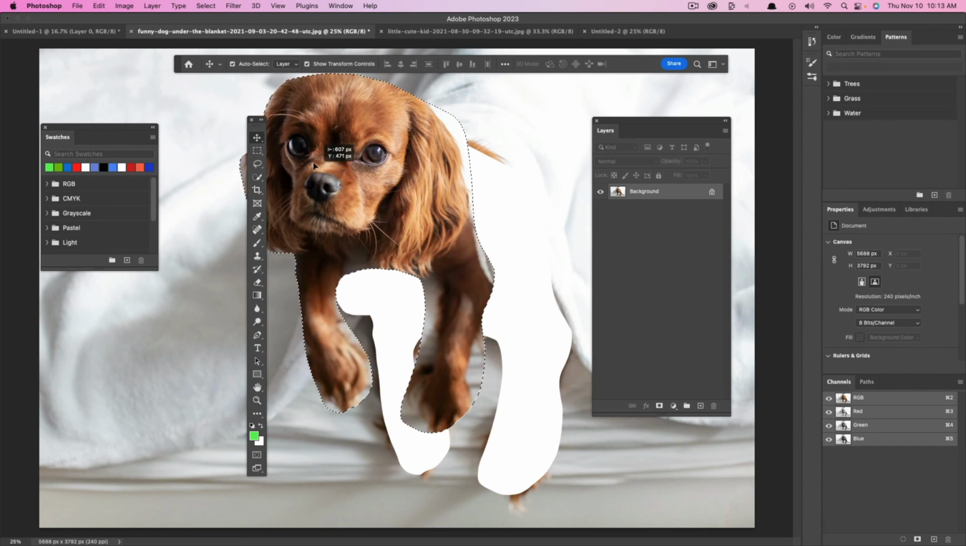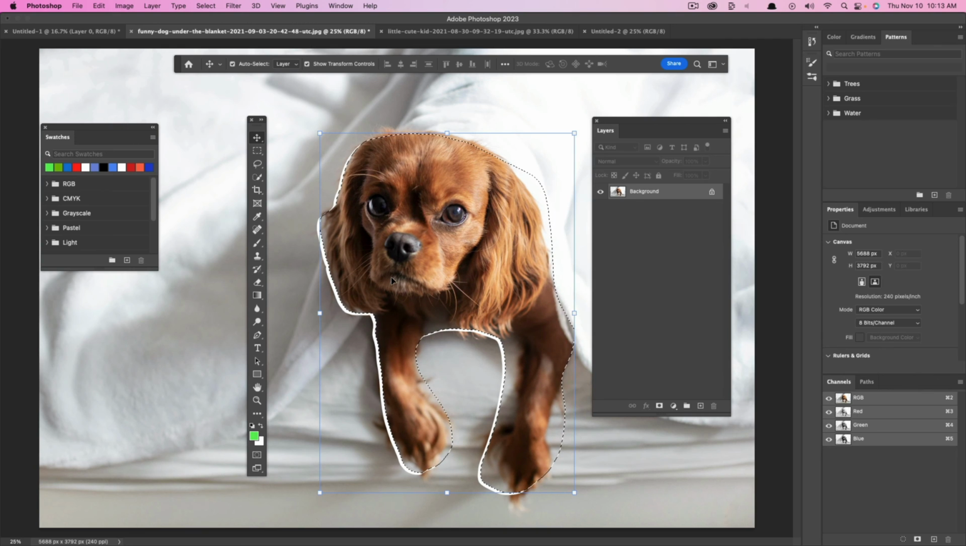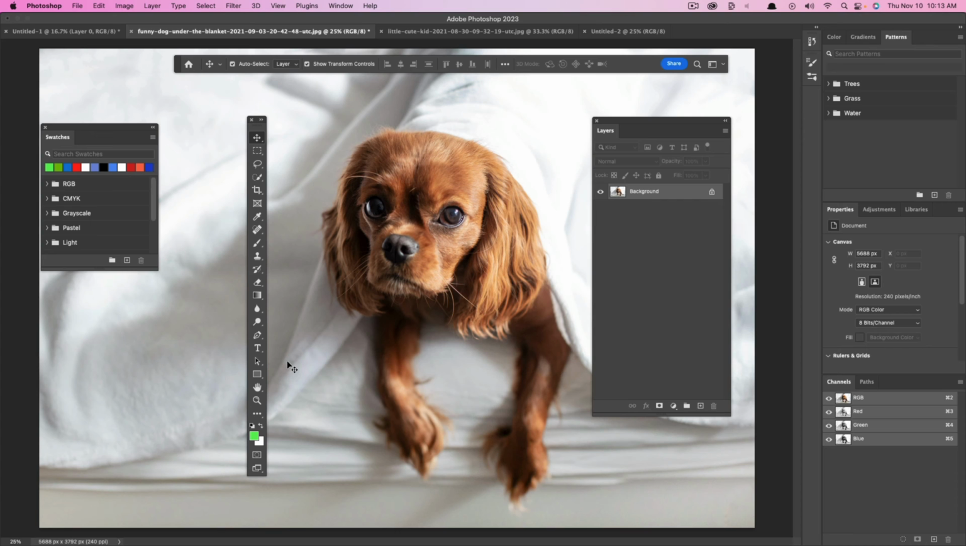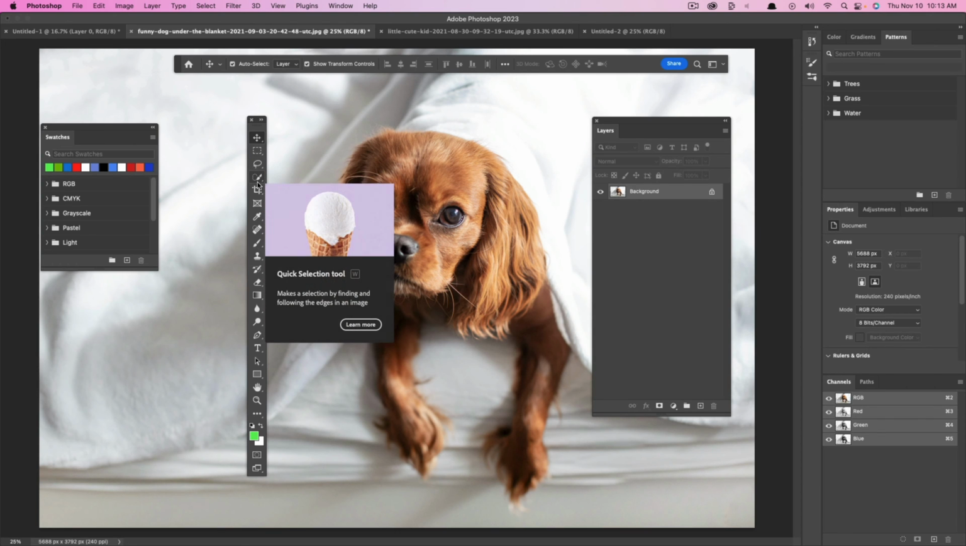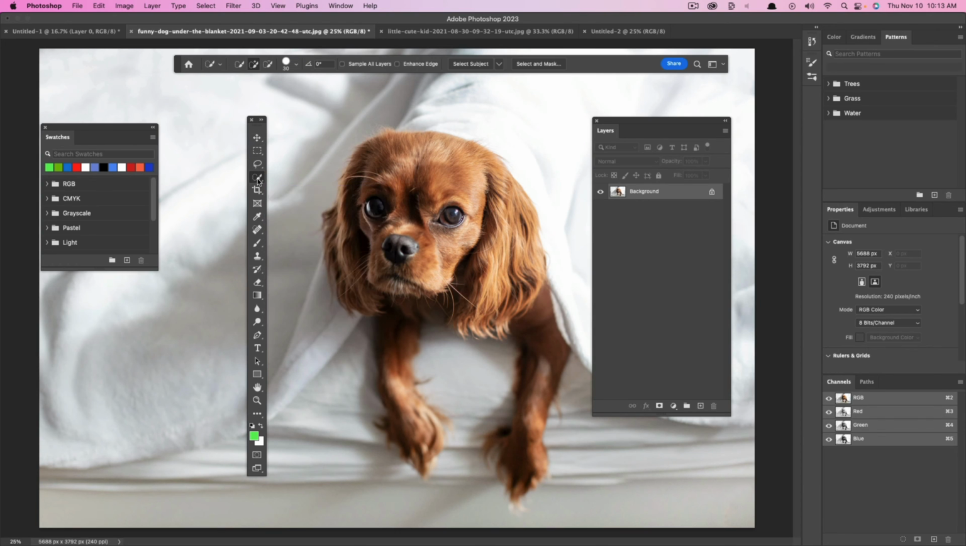And as you can see, that's going to allow me to have that selection, again, good for removing different aspects of an image. And again, I'm going to undo that now. That's going to allow you to do it basically freehand. Next, we have our Quick Selection tool.